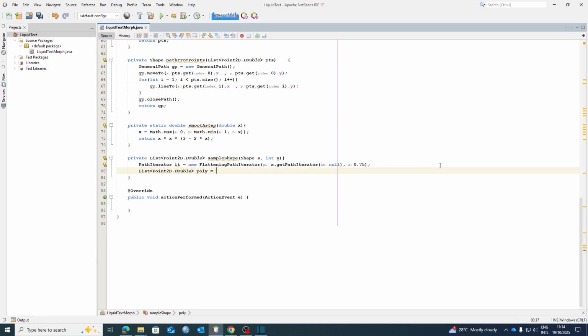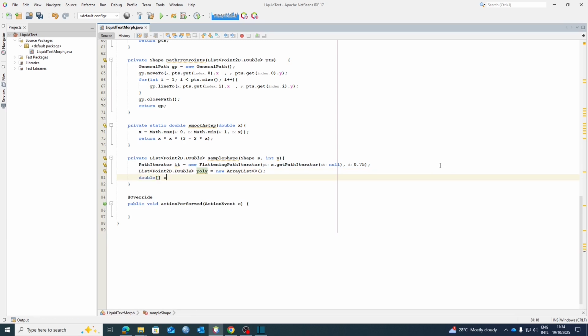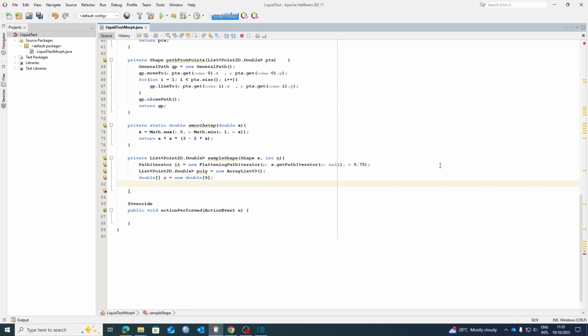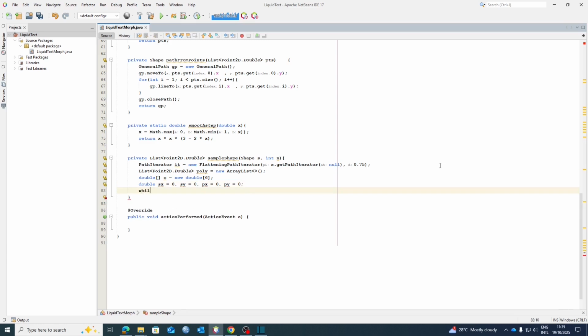Next, we set up a few containers to hold our data while the shape is being processed. We create a list to store all the points that make up the outline once it's been flattened. Think of it as a collection of small connected dots that trace the edge of the text. Then, we prepare a small array to temporarily hold the coordinates that the PathIterator gives us as it walks along each segment of the shape. We also keep track of 4 variables, sx and sy to remember where each new subpath begins, and px and py to remember the previous point as we move along the path.